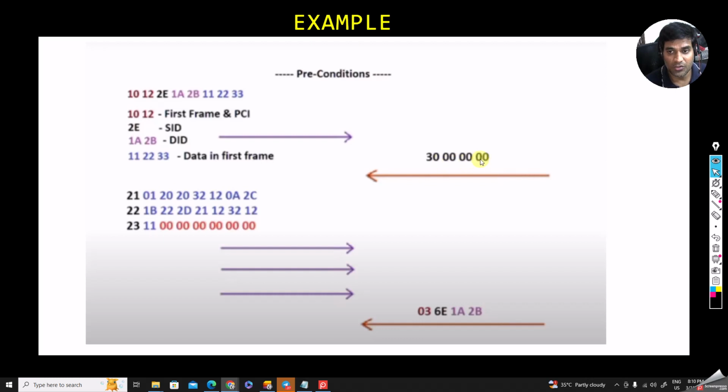0 0, then 0 0 basically. So it indicates that 3 is flow control, 0 means continue to send, then 0 0 means block size is 0, and 0 means STmin is 0 0. I don't know why this third additional byte is there, but let's go ahead.